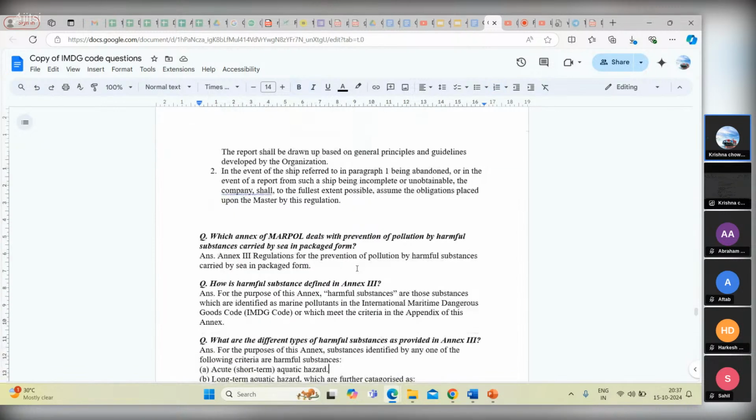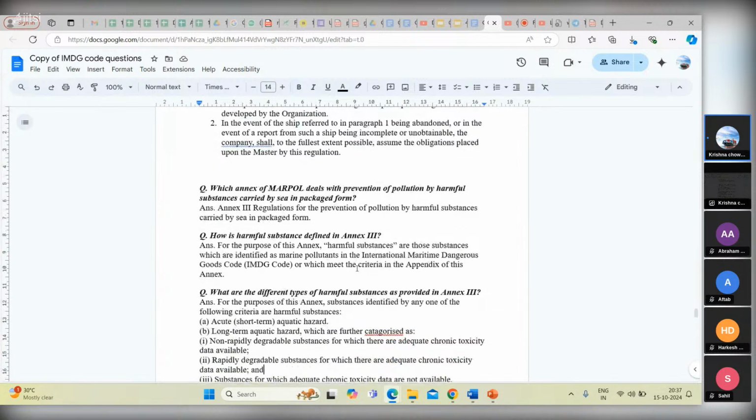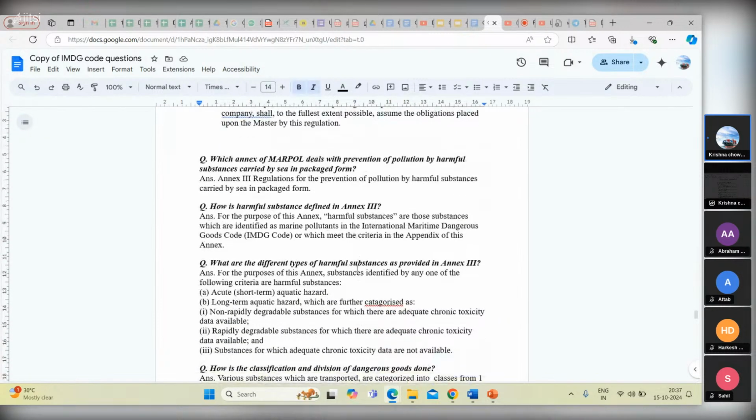Then you have in MARPOL Annex 3 also the IMDG. How is harmful substance defined in Annex 3? In Annex 3, you have a list, chapters 17 and 18, of whatever the harmful substances are.